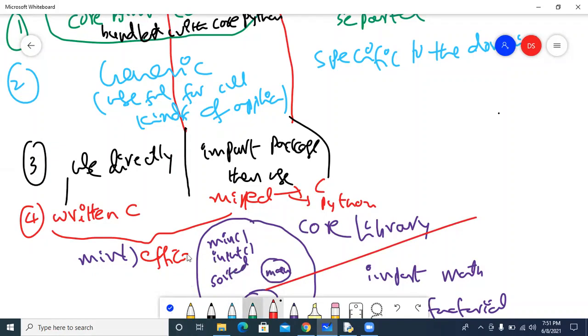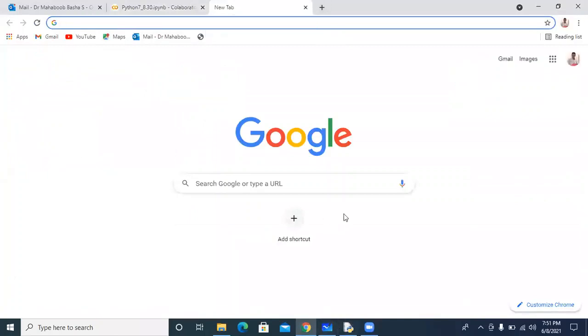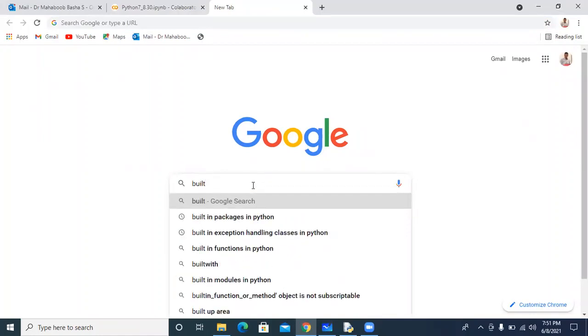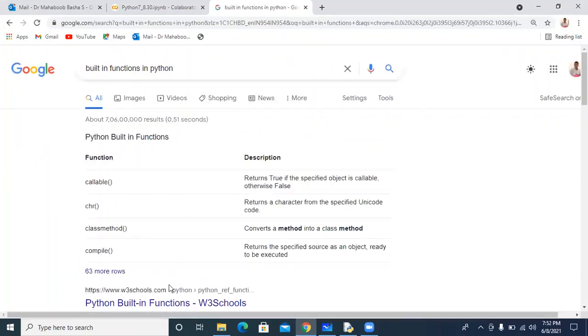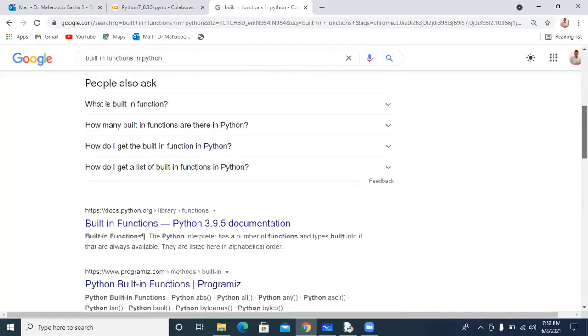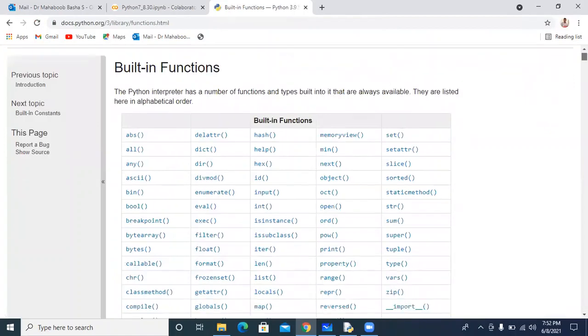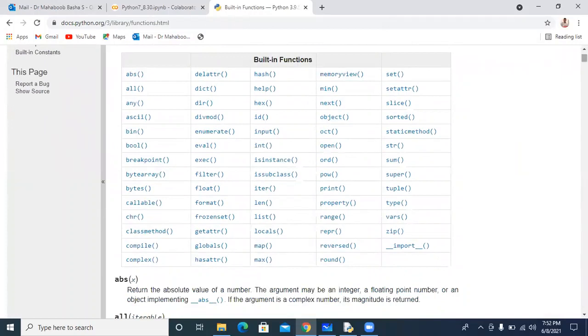Now, when I take these built-in functions, I'll show you the built-in functions here. Because we are going to use them, built-in functions in Python. So I'll go to this Python documentation. So these are built-in functions. They're all, I can use them straight away. When I have Python, I can use them straight away.